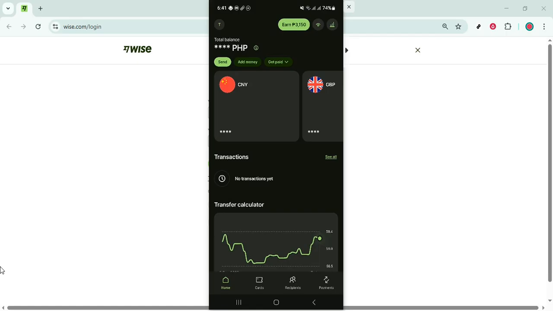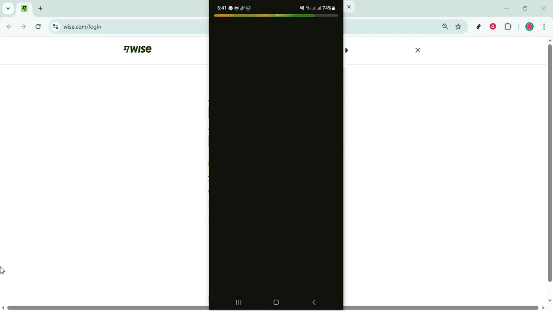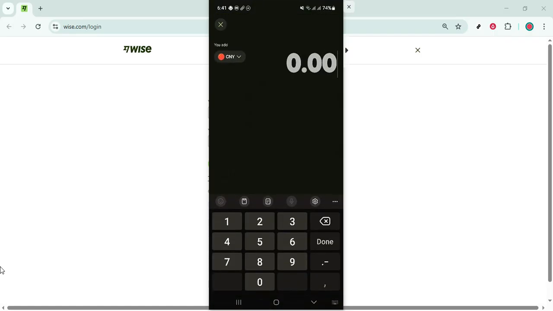Next, tap Add Money. This might feel a bit counterintuitive when you're trying to receive funds, but this option is how Wise shows you the bank transfer instructions that a sender will use. Think of it as telling Wise, show me how someone can fund this balance.